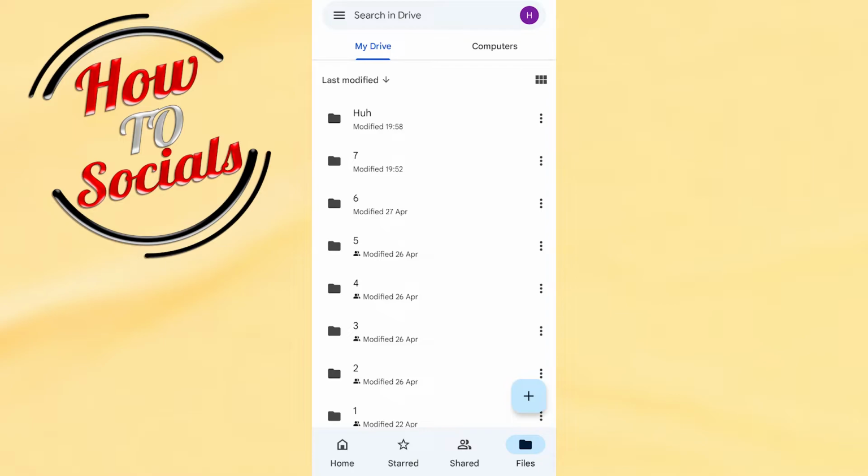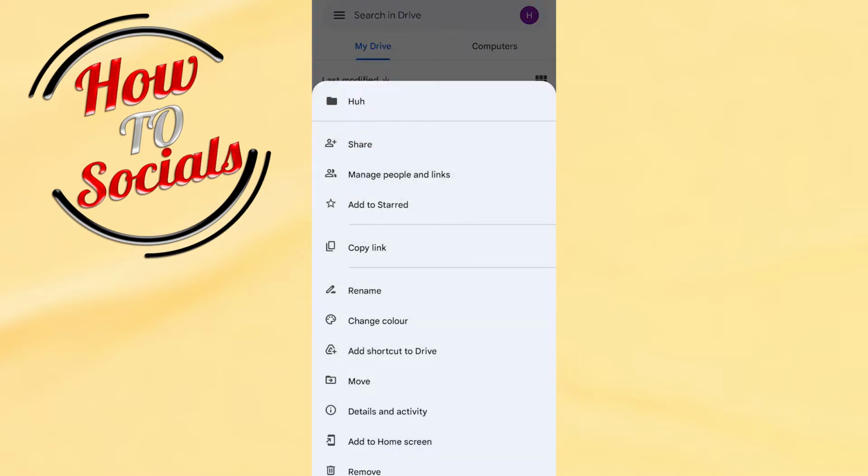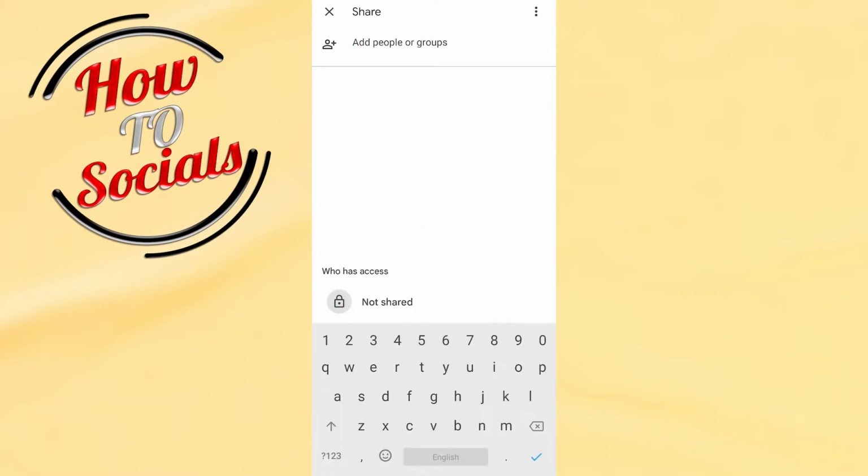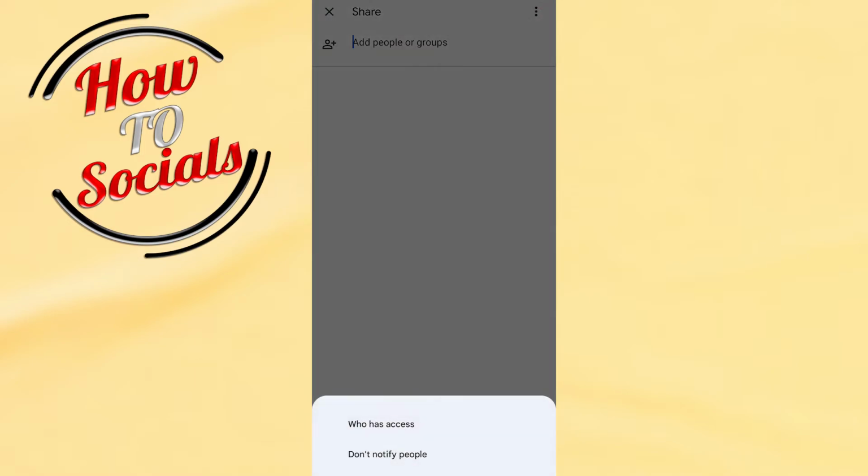Now on that folder, just click on the three dots, and then here, as you can see, you have that share option. Click on the first selection, and here, guys, you can add people or groups that you want to give access to that link, and they're simply going to join this folder. Also, you have the option to click on the three dots on your right upper side, and then you can choose who has access or don't notify people.